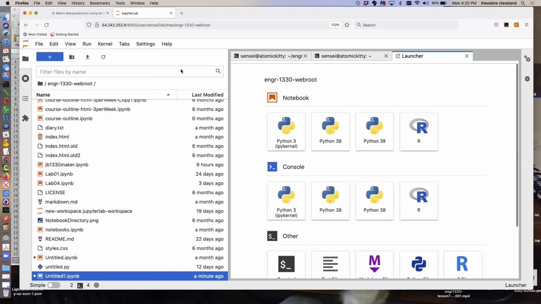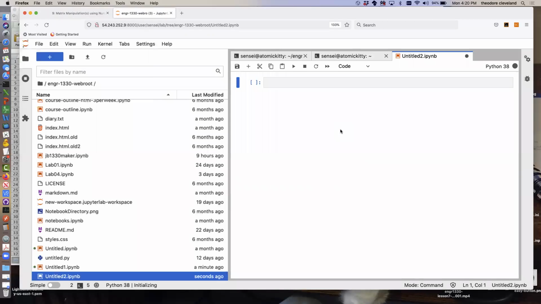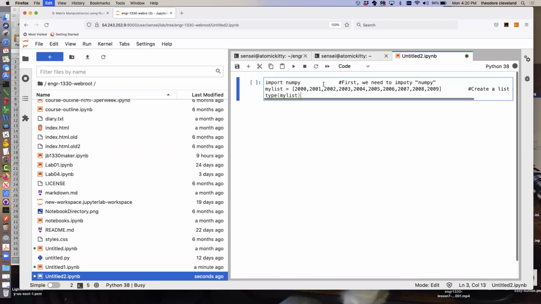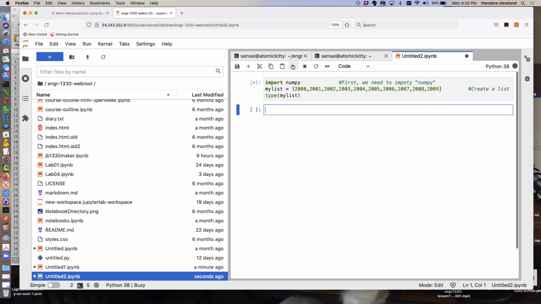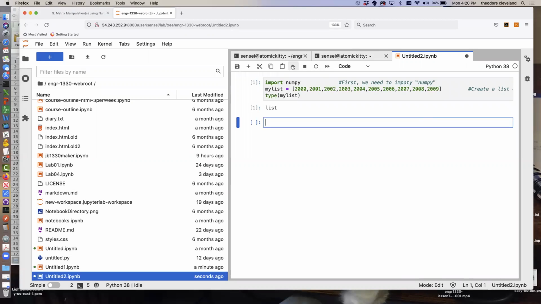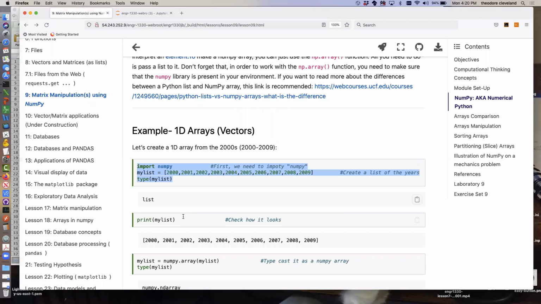New launcher, Python 3.8 kernel. It tells us that we have a list. Okay, no great startling revelation there. Let's explore that list a little bit. We'll go ahead and print it.